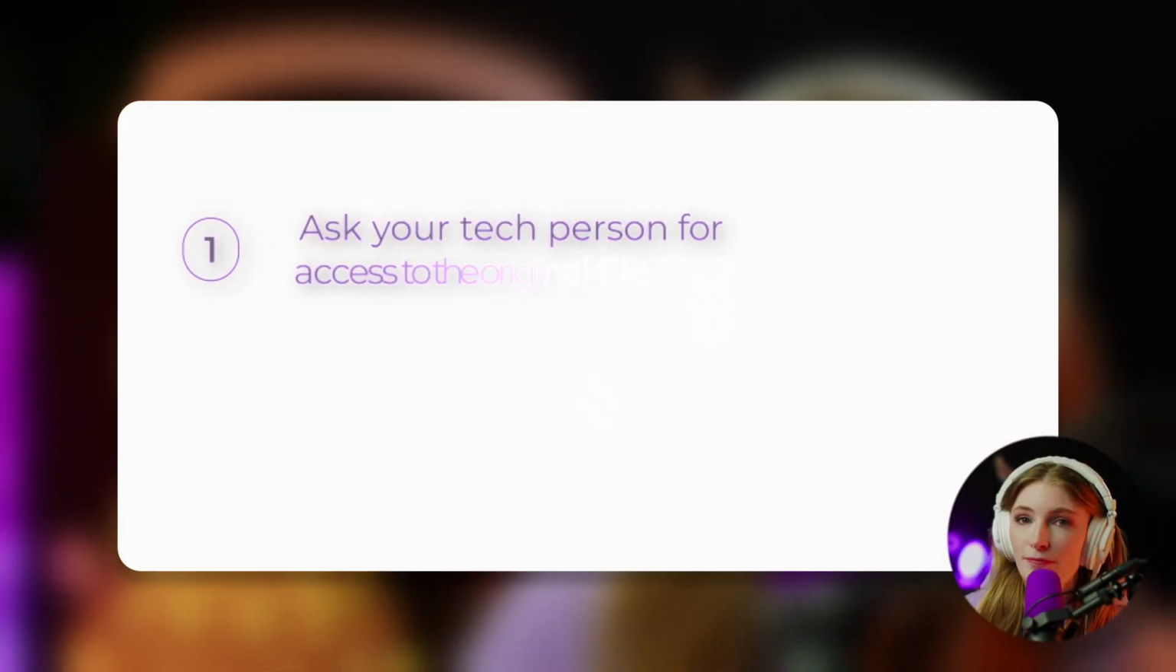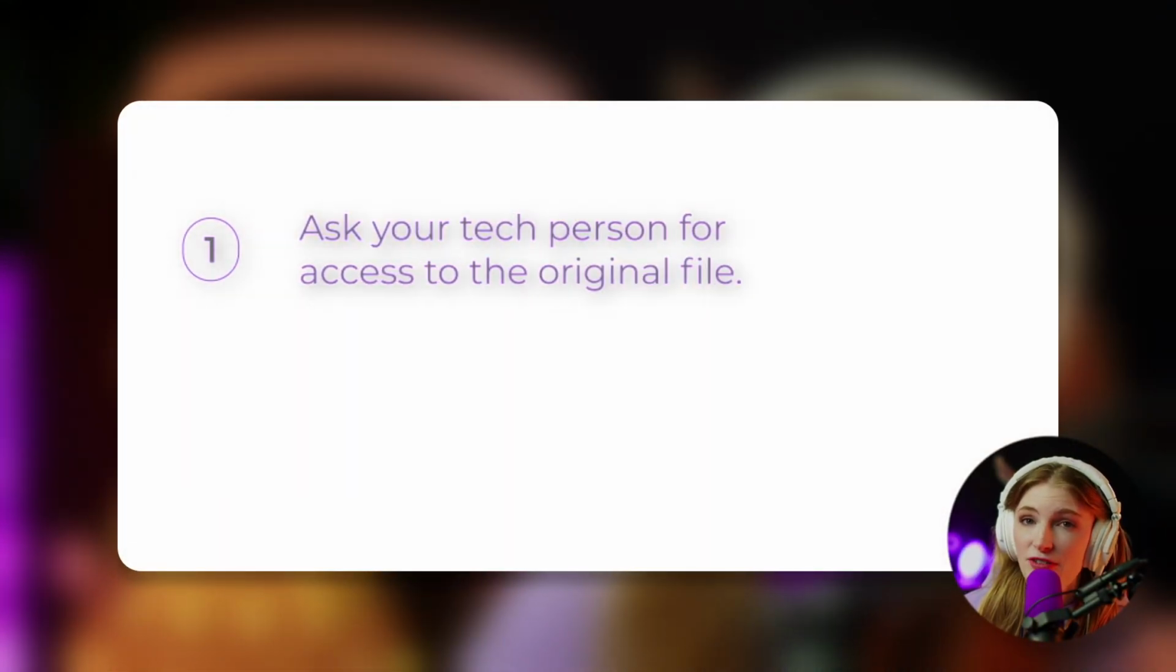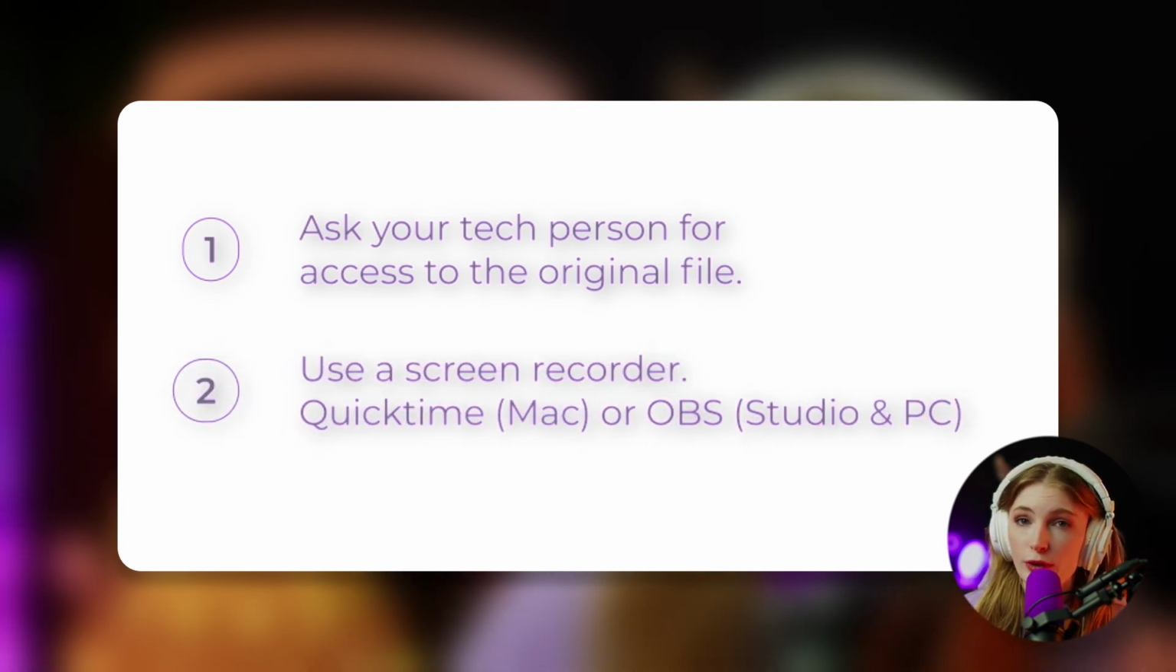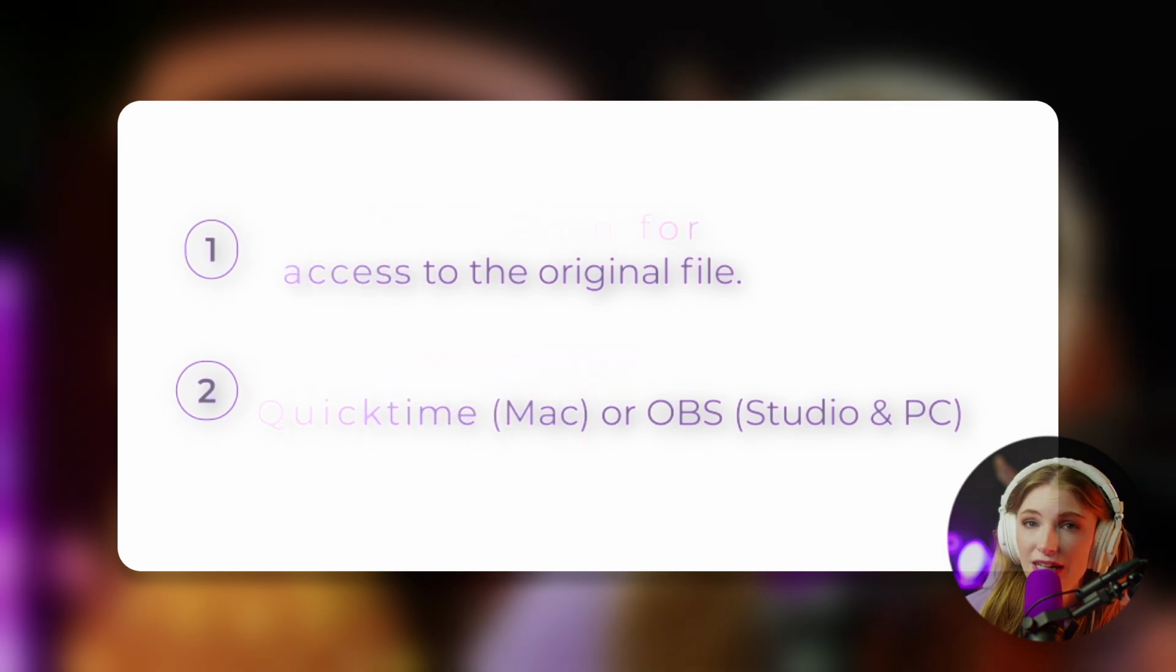Some parishes upload homilies directly to their website but don't provide a download button, and if that's the case, here are some options. The first is to ask your tech person for access to the original file, and the second option is to use a screen recorder like QuickTime for Mac or OBS Studio for PC to capture it. This isn't ideal, but it gets the job done.